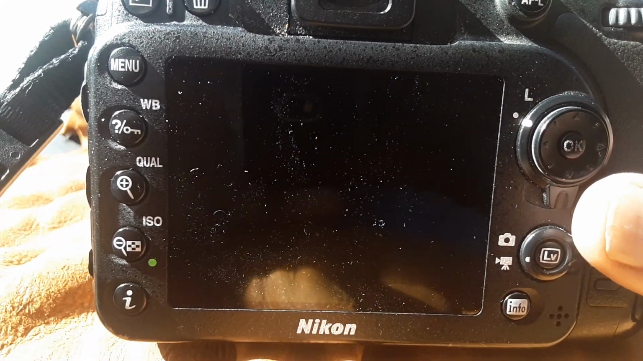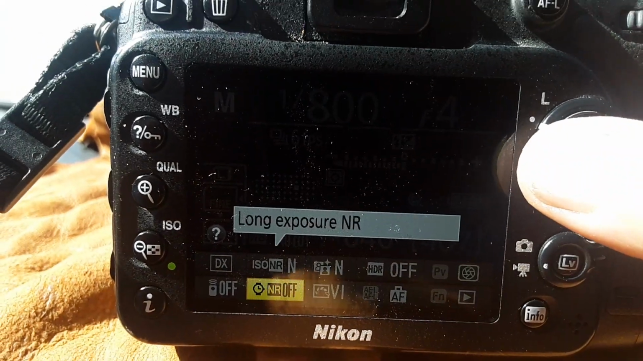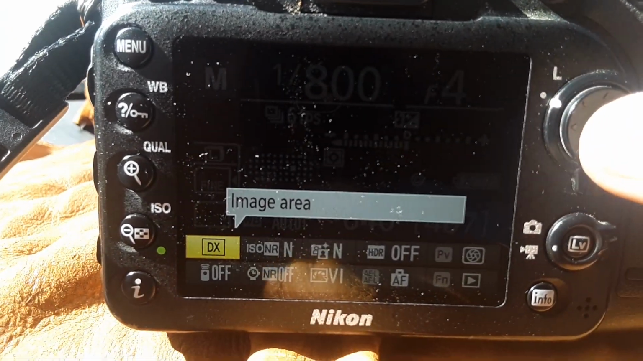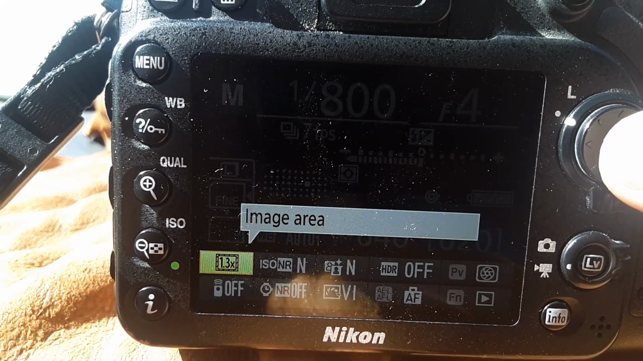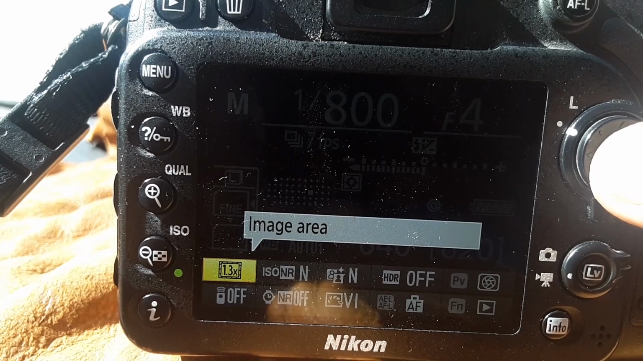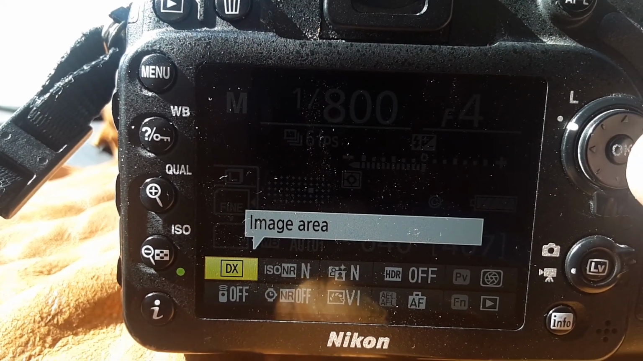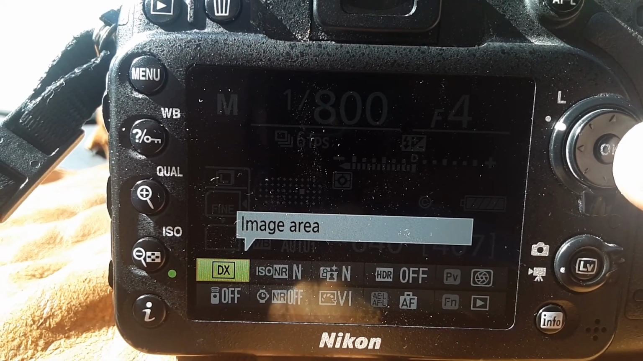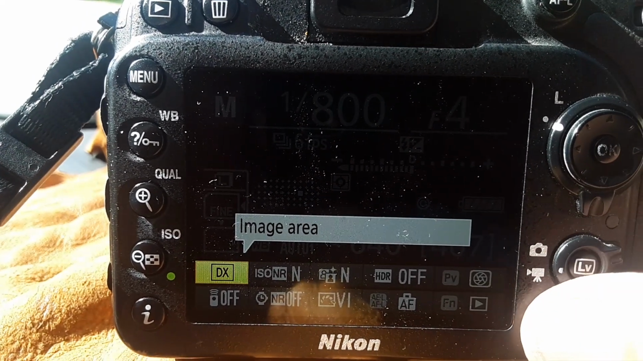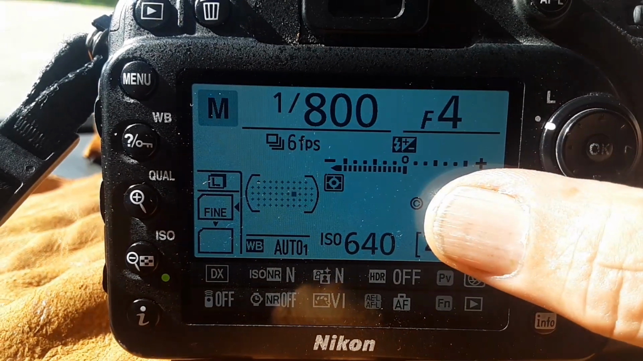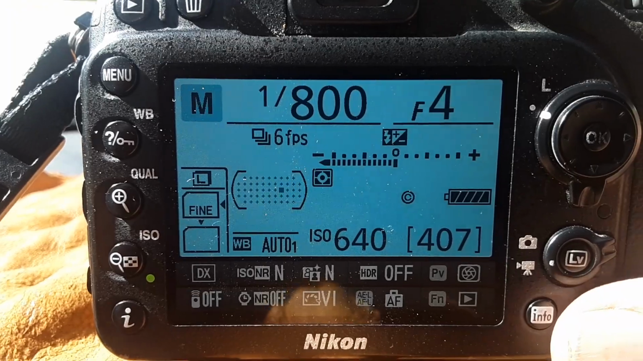A lot of the times when I'm shooting, I'll just quickly go to image area and get that crop mode, and I'll do that for a few shots, and then I'll hit image area and go back to DX and do that for a few shots. I usually leave it at DX, but I just do that, and then I vary my ISO and my shutter speed and my aperture.